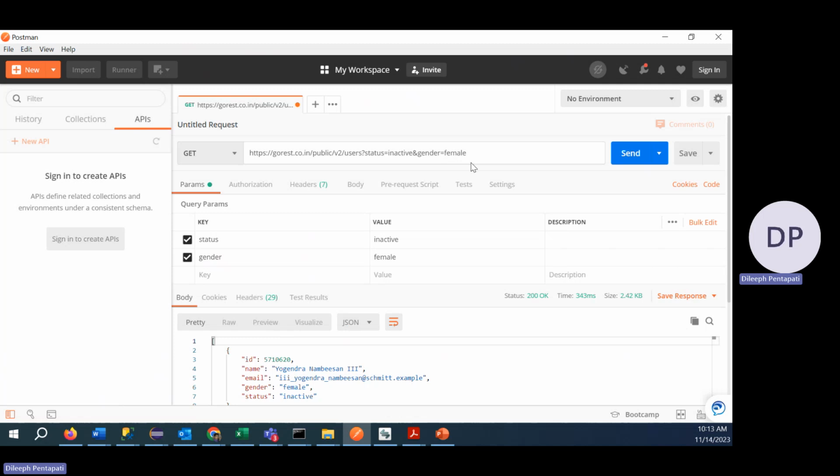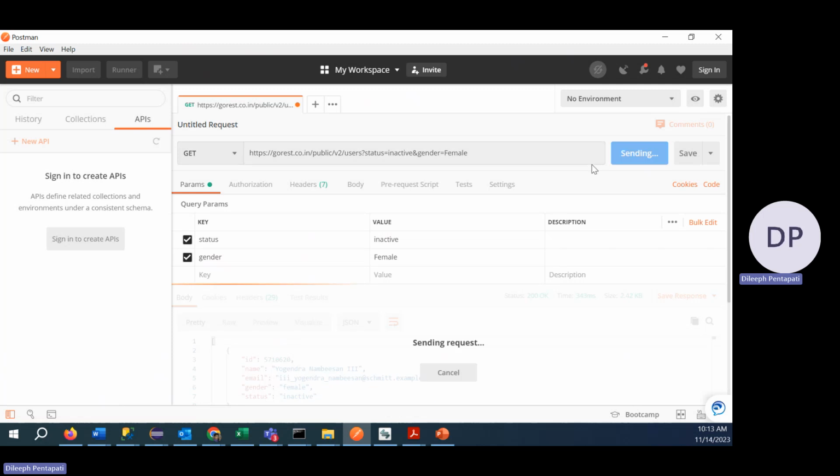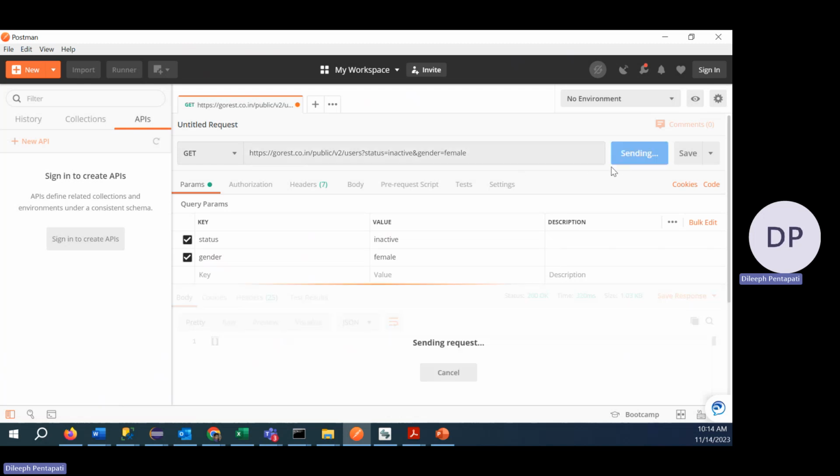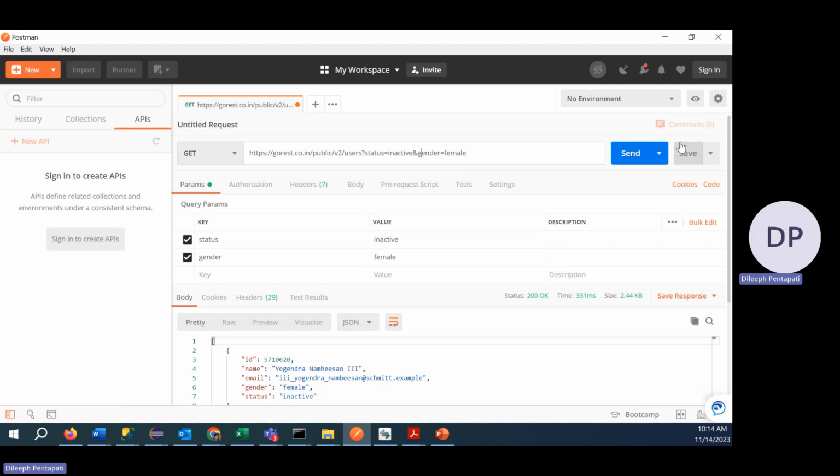Also, I need to say one thing here. For example, if instead of a small f I provide a capital F in the parameter value, what will happen? You are not able to see any data, because the value is case sensitive. So we definitely need to provide the value of the parameter with the correct case. The parameter name is not case sensitive, but the parameter value is case sensitive. So if you see, yes, you are able to see the data.